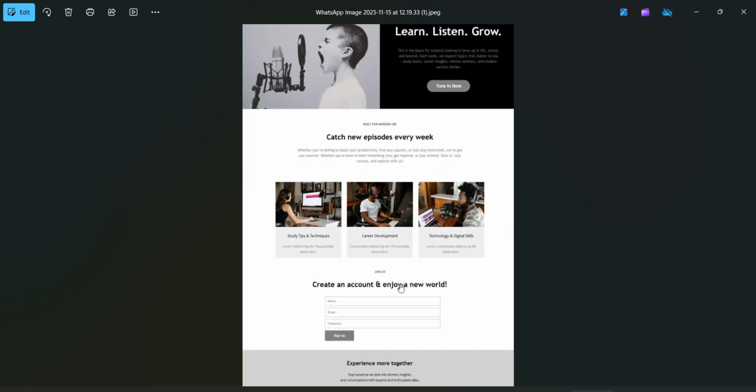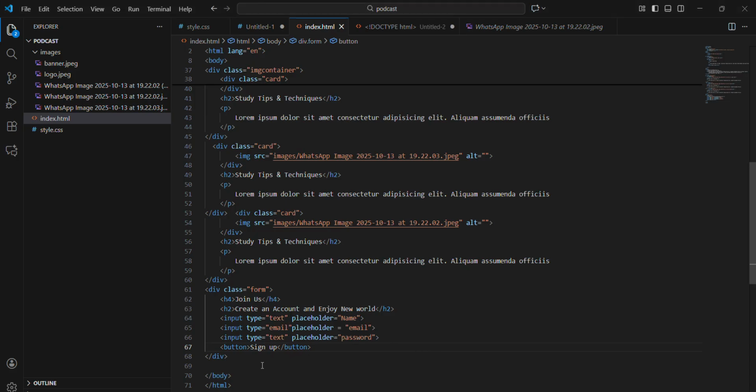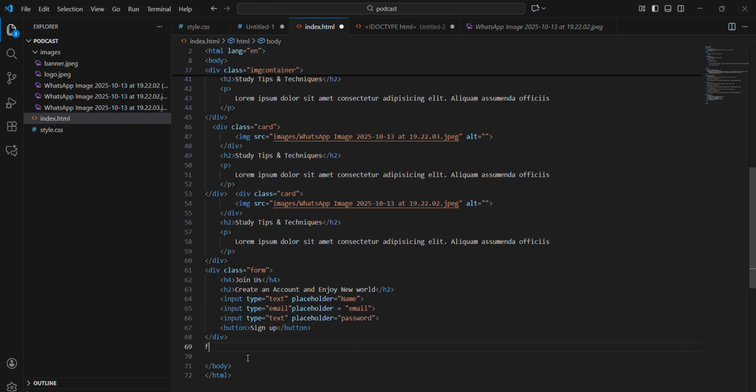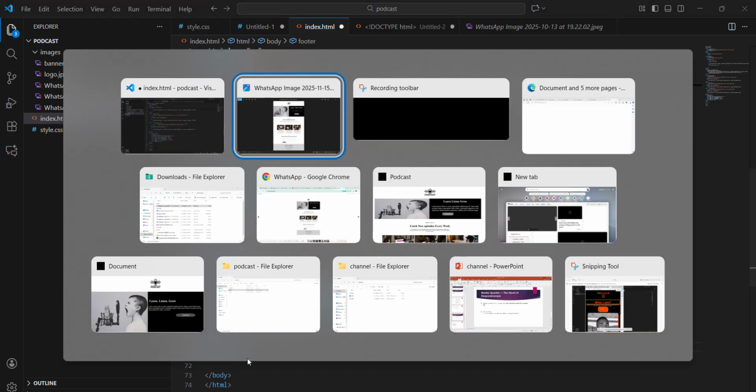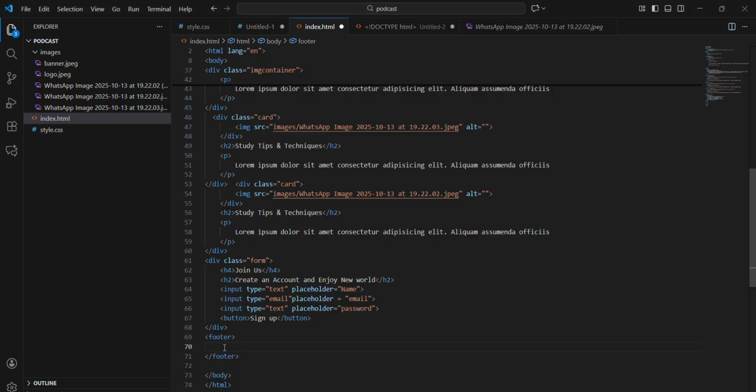Now after this we shall have our footer. It's the last part, and we shall call the footer element. And under this we shall have experience more together than h2.